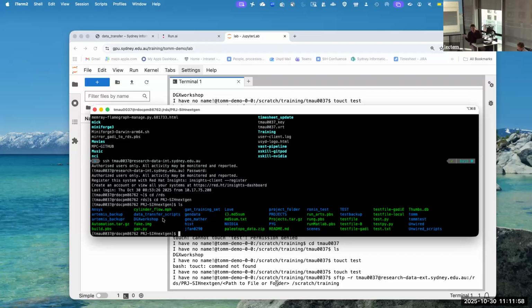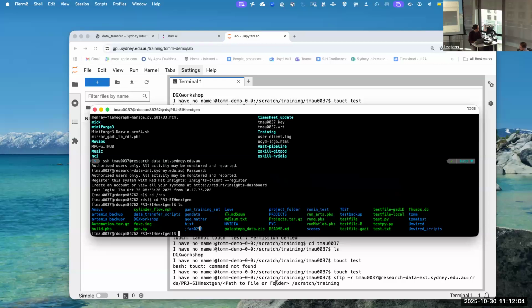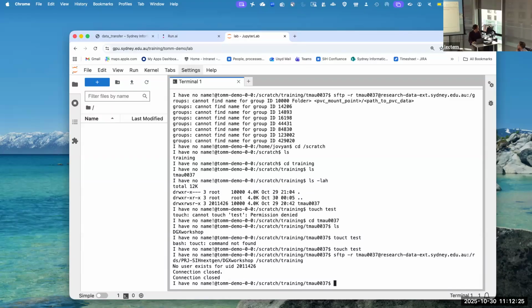So try copying something from your own drive. Try logging in yourself. Oh, didn't mean to do that. And then we can pick the folder. So we're in Project SIH Next Gen. I've got this folder called DGX Workshop, and we'll put it in /scratch/training. I think that's already there, but let's just do it anyway.